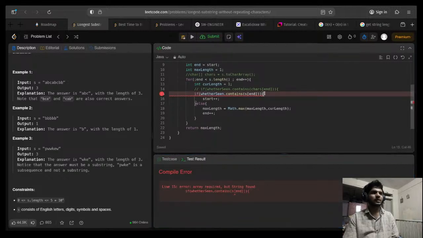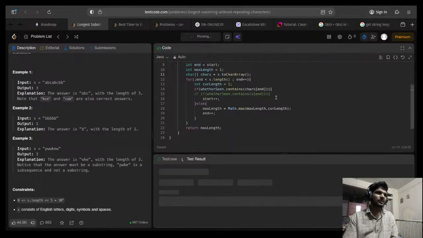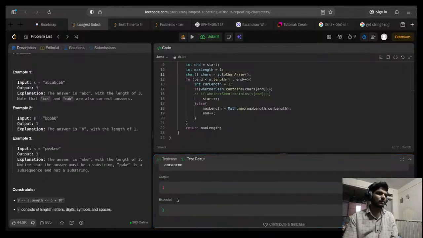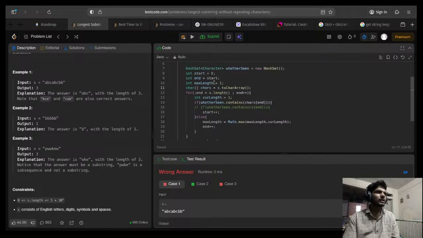But now we are running. Why can't we index into strings in Java? I think we have to do s dot charAt or something. Some other function we have to use. That's why I converted it into character array first, because Java is not my first language. Now we have 1 correct and 2 failed cases. Great. I have definitely written a bug.